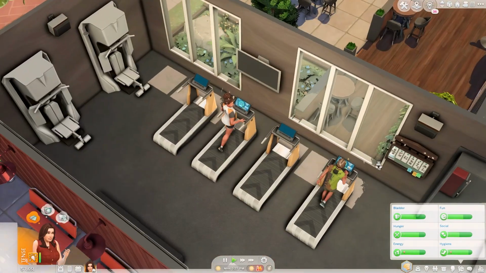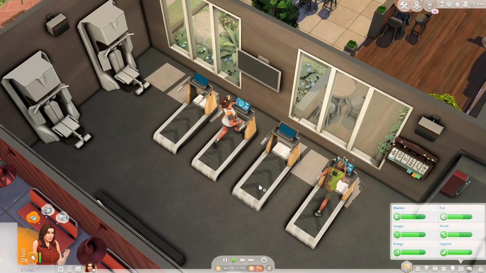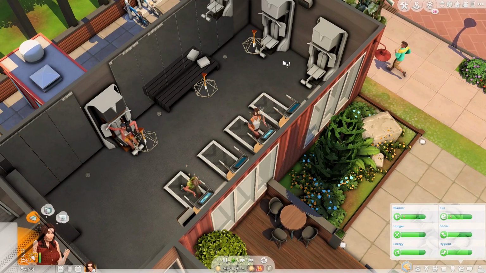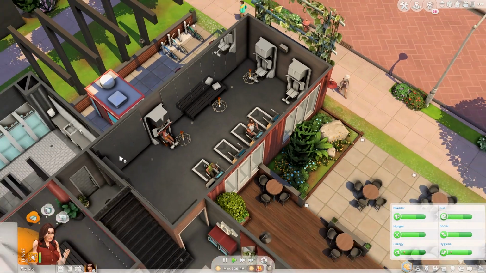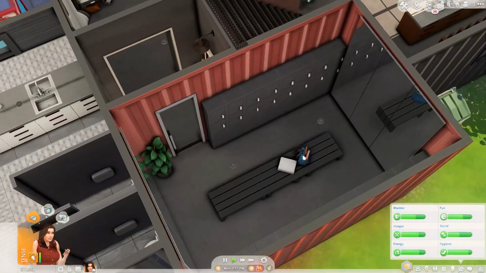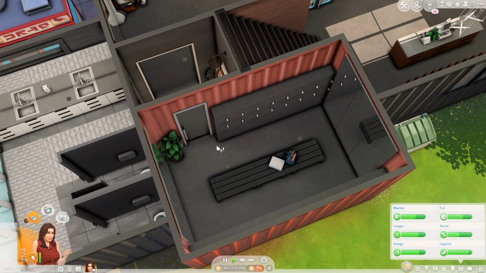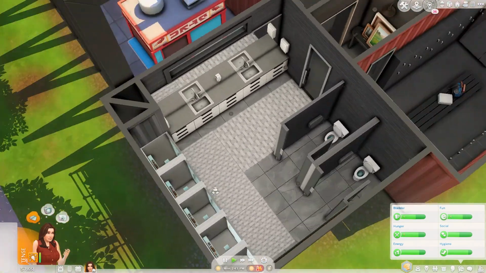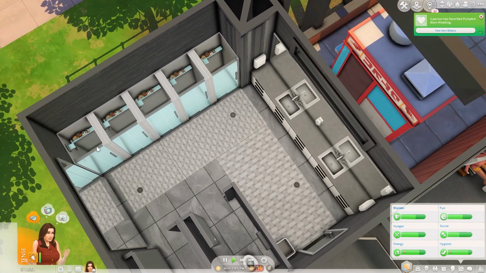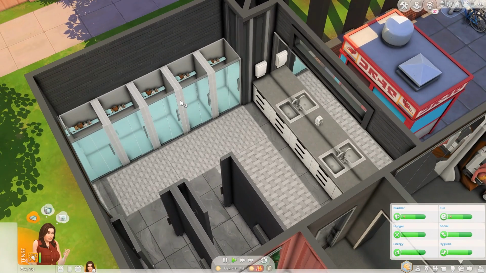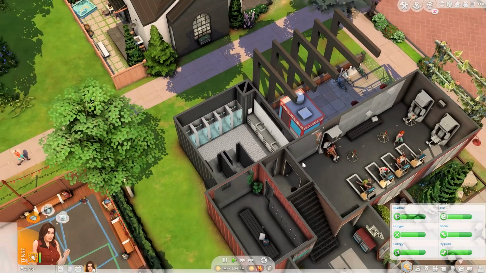So we have 4 treadmills. I believe this is from either Spa Day or Fitness Stuff Pack, but we also have a few like the weightlifting machine, I think. And over here we have the locker room, which is supposed to be a changing room kind of. We also have the showers and toilets here. These showers from Spa Day, I believe they won't give your Sims embarrassed moodlets, so you don't have to worry about those weird moodlets because it's totally safe.